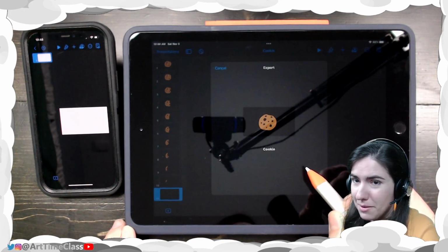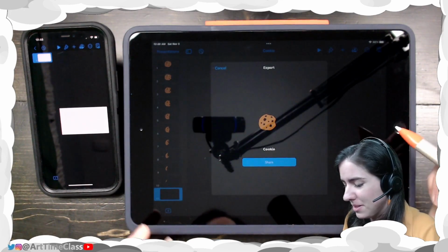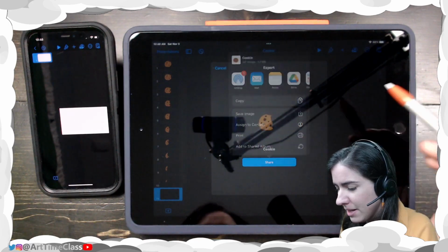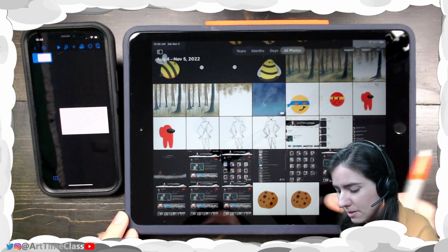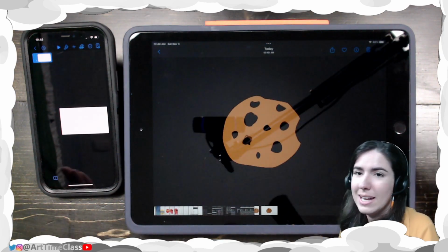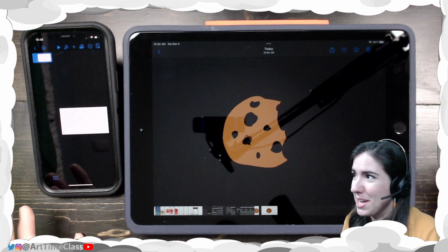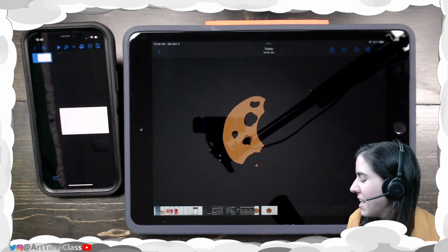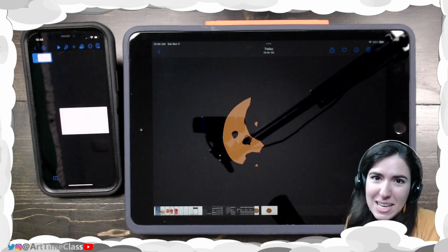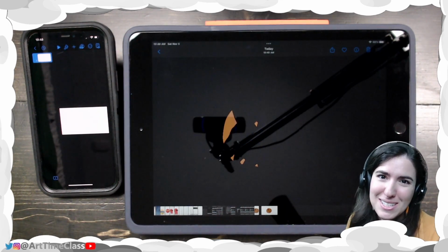Ooh, it's hanging right there on the edge. Okay, it worked. Share, save image. All right. And here it is. It has that transparent background that I was wanting. My cookie is being devoured in front of me. I love it.